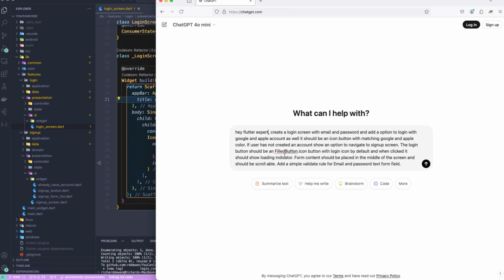The login button should be a filled icon button with a login icon by default, and when clicked it should show a loading indicator. The form content should be placed in the middle of the screen and should be scrollable, and add a simple validation rule for email and password text form field.